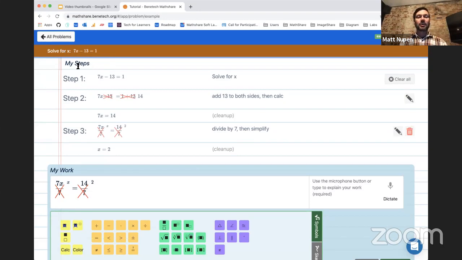Below that is My Steps. This is where each step of the math problem is broken down. Step 1 is automatically done, with the starting equation and then the instructions. In step 2, the student has already gone through and started solving.